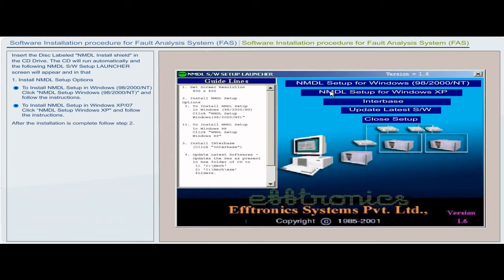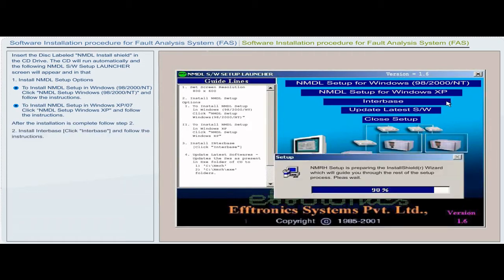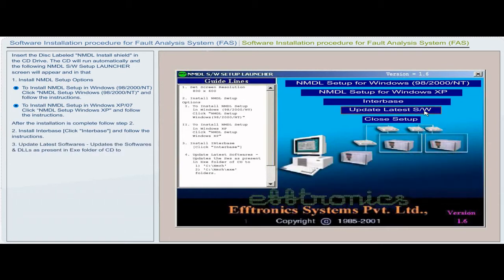After the installation is complete, follow step 2. Install Interbase. Click Interbase and follow the instruction. Update latest software: updates the software and DLLs as present in the exe folder of CD2, C drive, NMRH folder, C drive, NMRH exe folder, C drive, NMRH DLLs folder. Click Update latest software. To close the setup, click Close the setup screen.